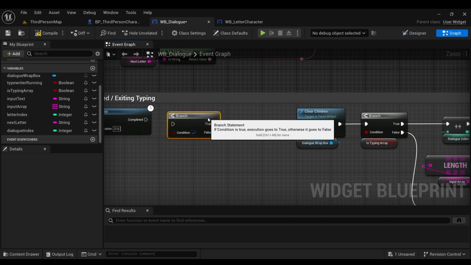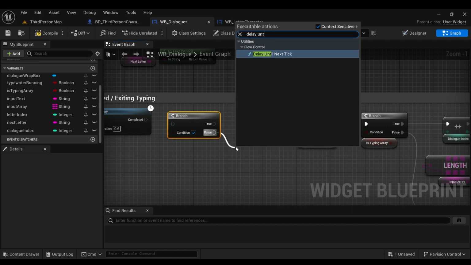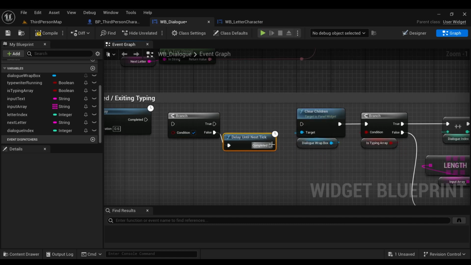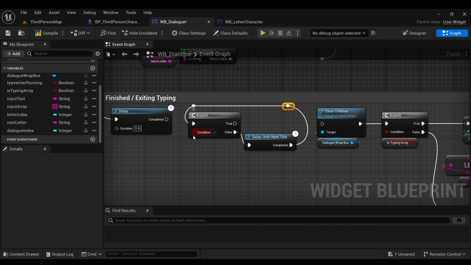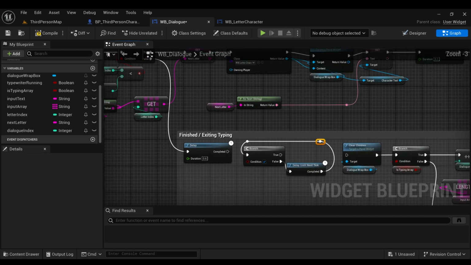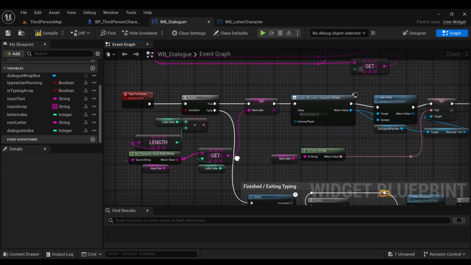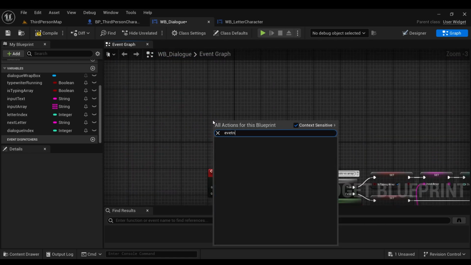What we're going to be doing is having a branch where the false will enter a delay until next tick. So this will be a condition where while the player's in this dialogue state, we'll just be waiting until they're ready to move on. And this is where we would input if they have their certain input being pressed. Right now, I don't have a reference to the character. I will probably go ahead and do that.